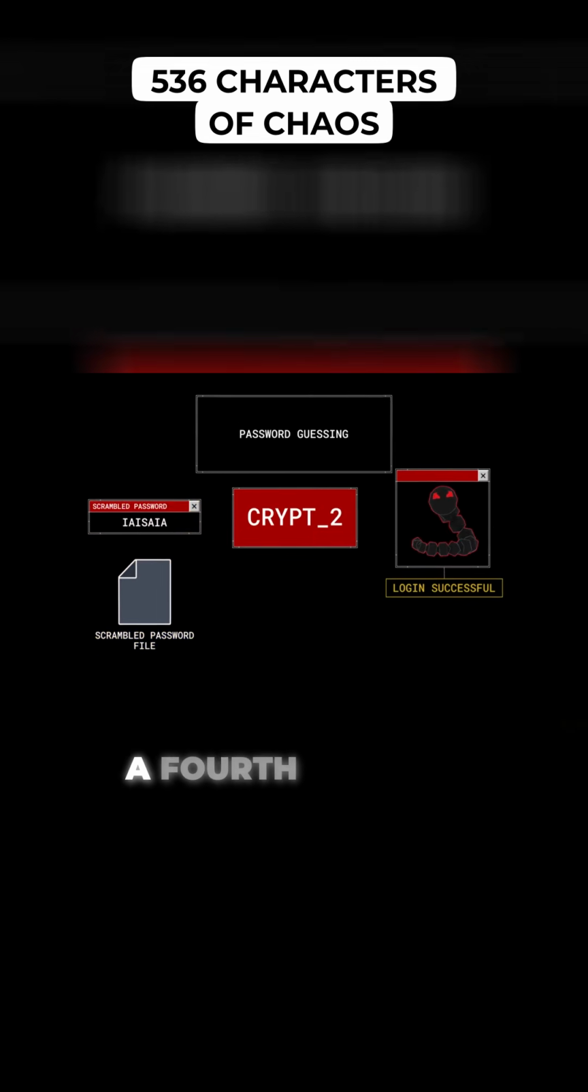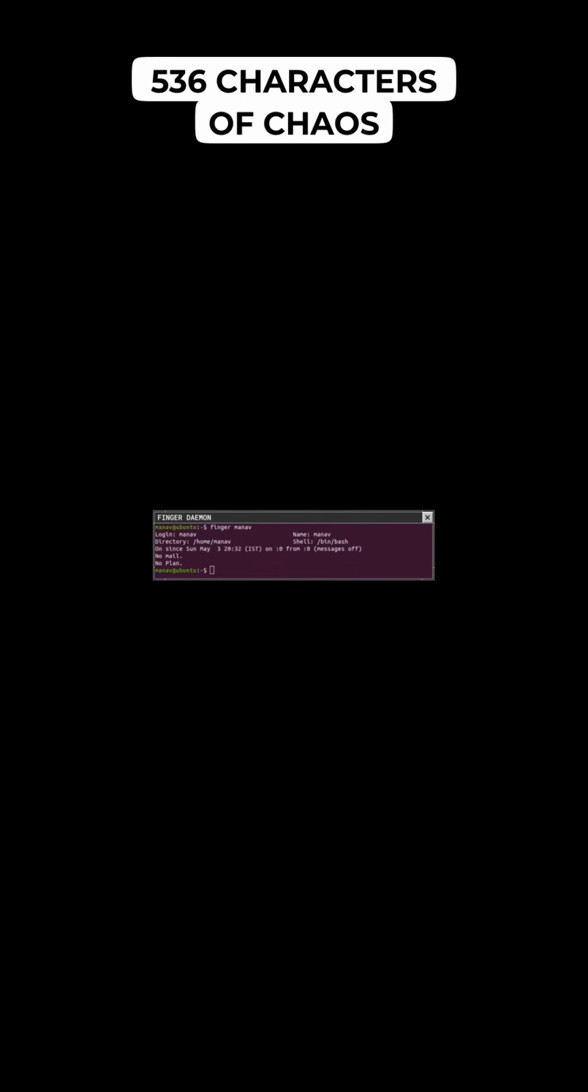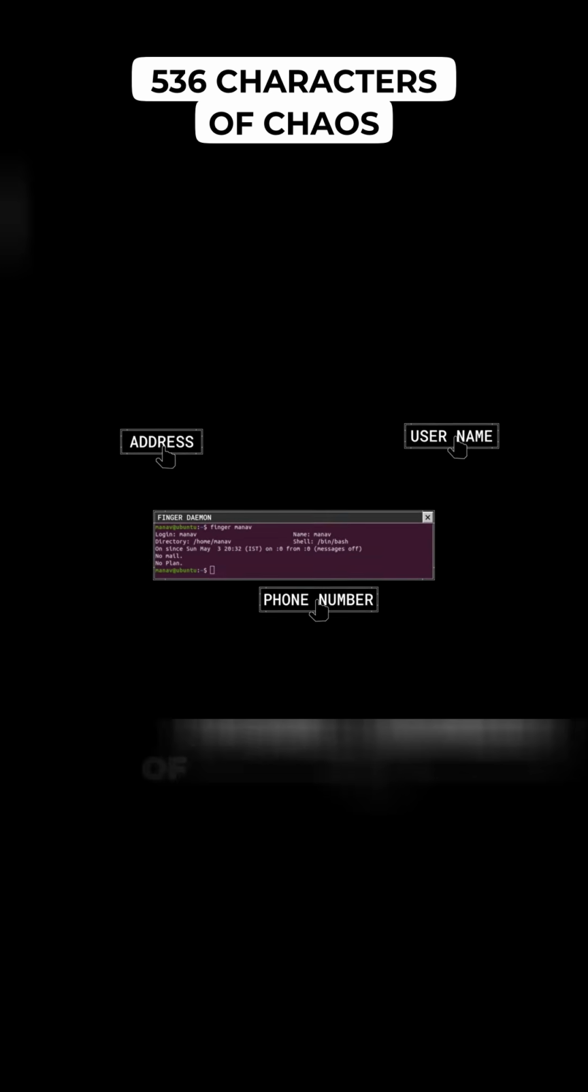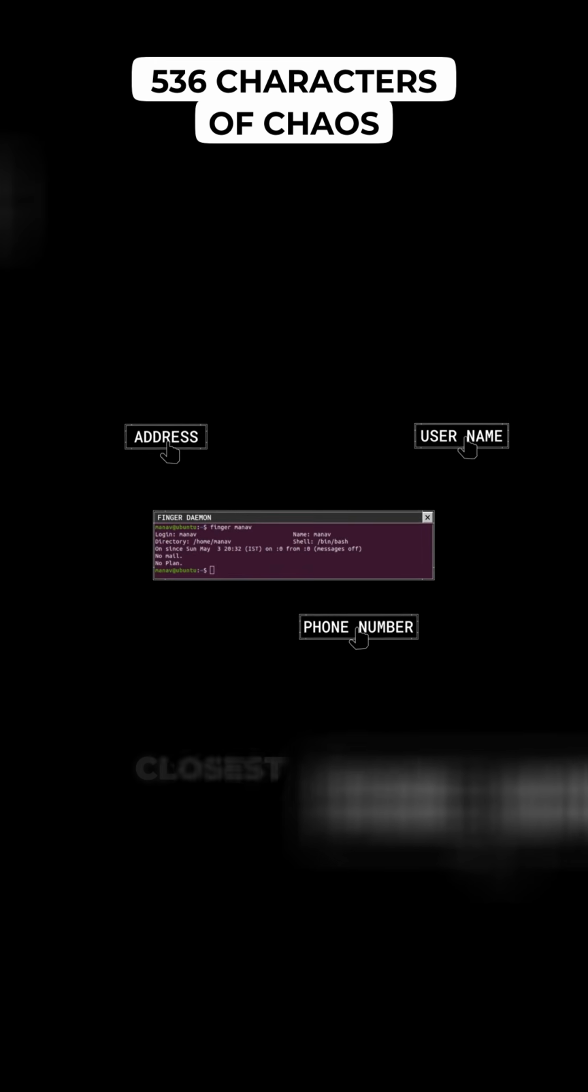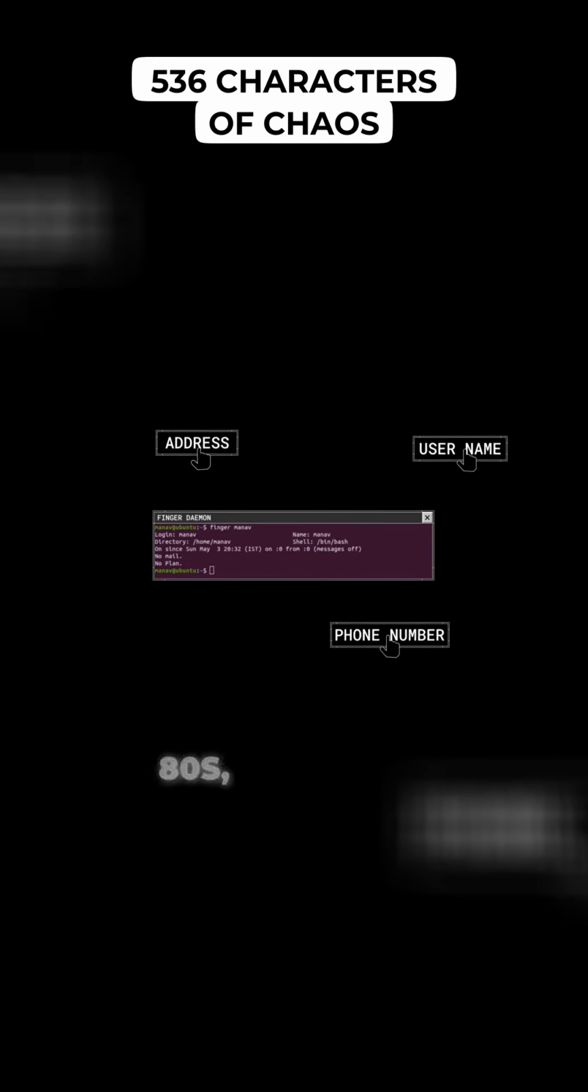Then there was a fourth method, the finger daemon. The finger functionality was a way to look for users in Unix. It would give out names, addresses, and phone numbers of active users. This was the closest thing to social media in the 80s.